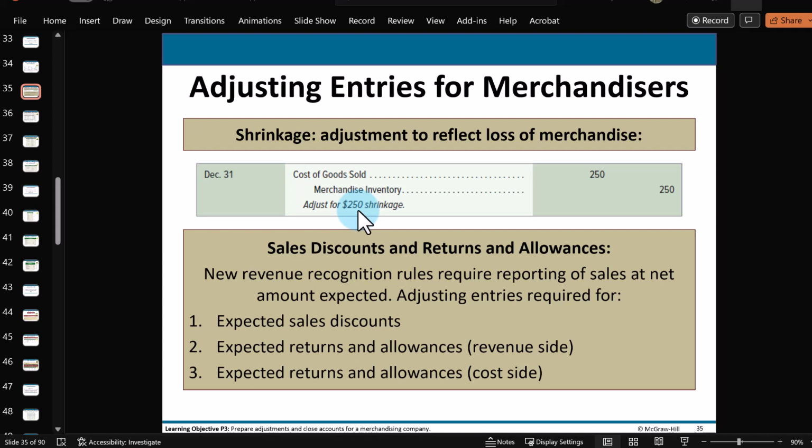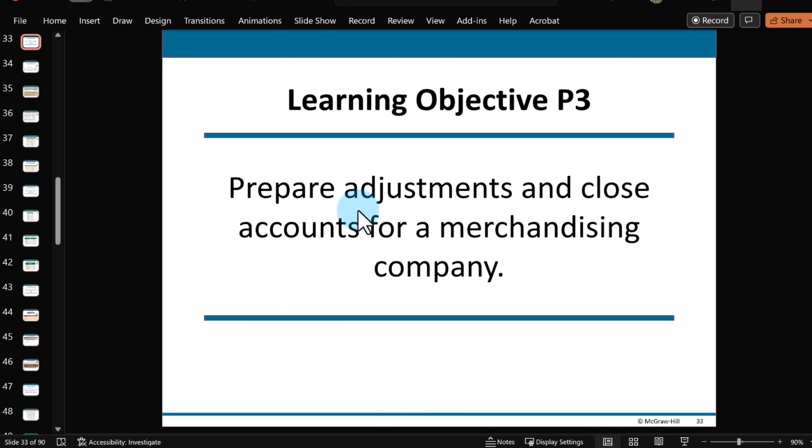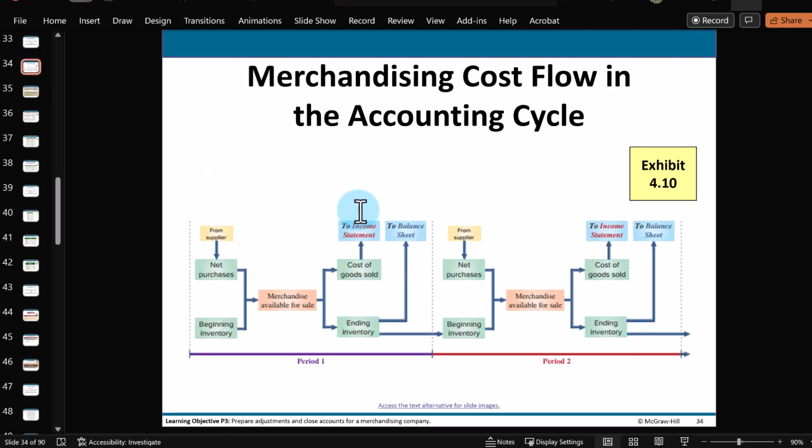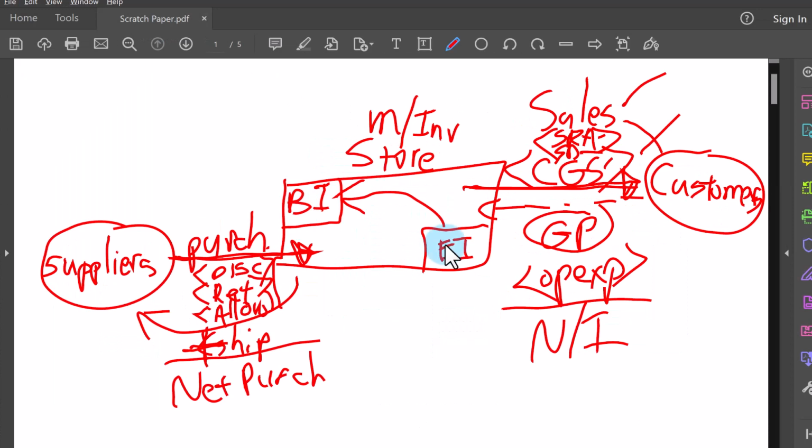So near the end of the year, we'll go through our store and start counting all the merchandise we have. We go into the back warehouse to make sure everything is there. And more times than not, we end up with less inventory than we think we should have. Now keep in mind, you always have this inventory account here, perpetually keeping track of how much you have.